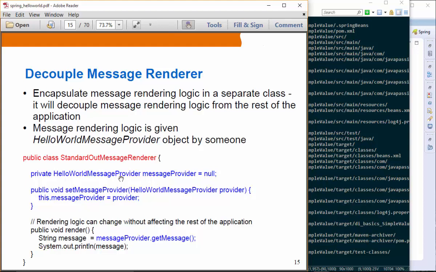So in this case, the standard output message renderer has a dependency on the message provider object. Okay, and this dependency object will be given by someone else through this setter method. Someone will call this setter method to provide this HelloWorld message provider object.